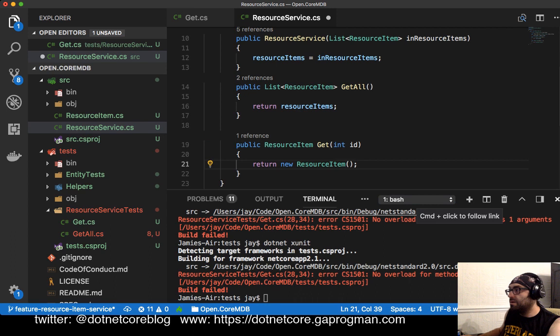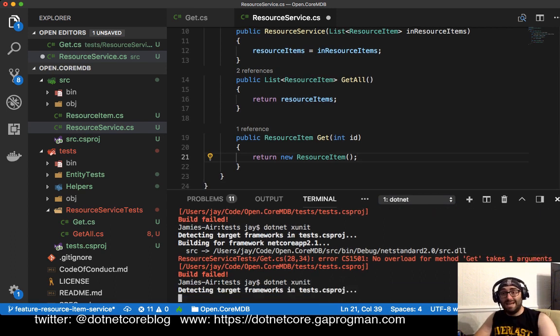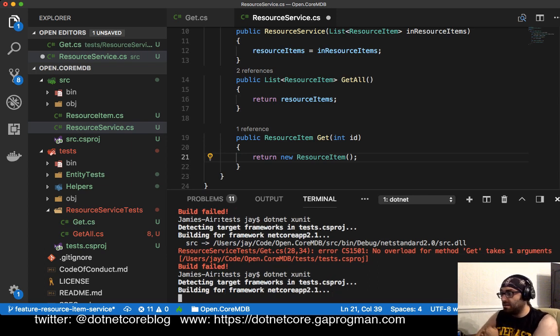Yeah, that'll do. So this is now returning a new resource item. All I've done is change the get method to take in an ID. I haven't changed anything else. Just the get method takes in an ID now. It's then going to run through the test.